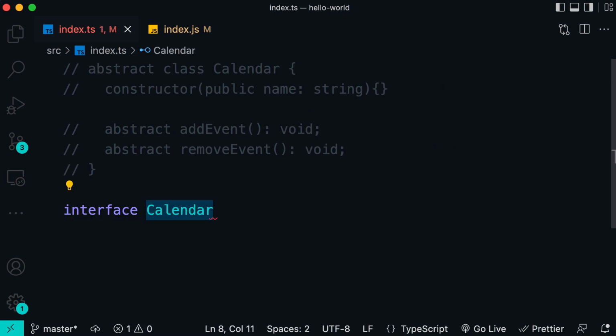Now, people coming from a C# background like to prefix their interface names with a capital I. Some people don't like this convention. If you're one of them, don't use it. Don't waste your time arguing which convention is better. Should we prefix our interfaces with a capital I or not? There's really no point arguing about these things. So here's the calendar interface.